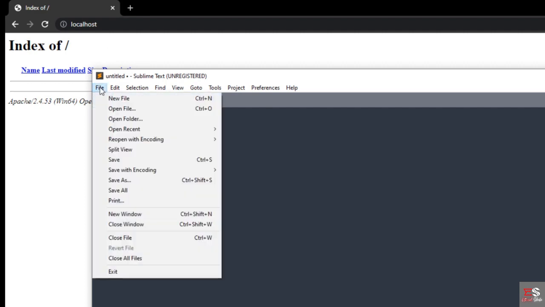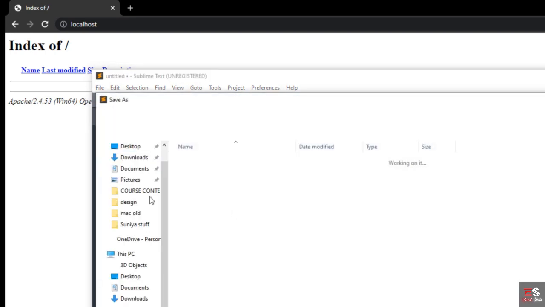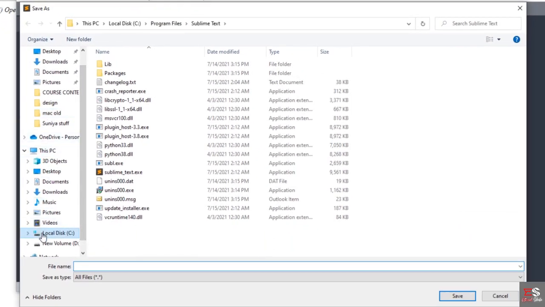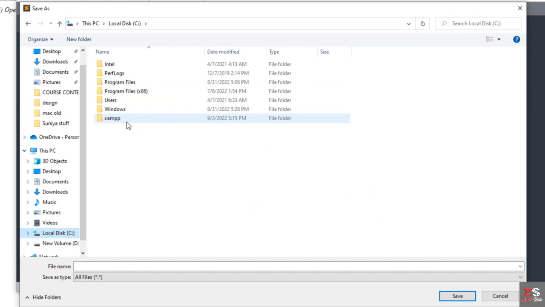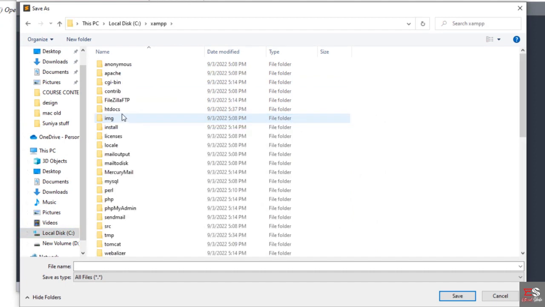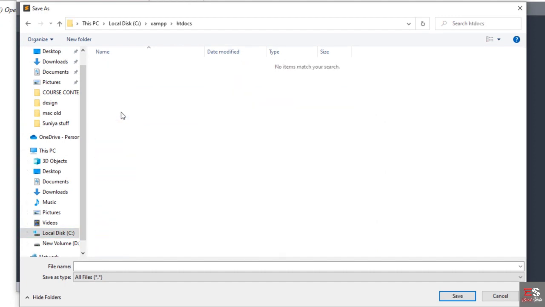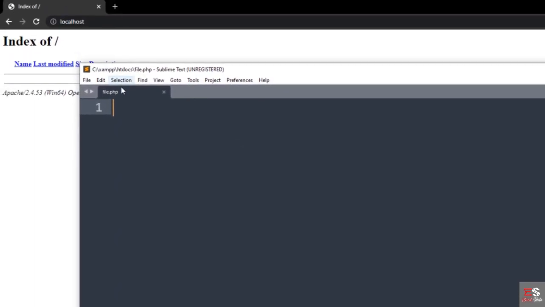Now we will go ahead and click on File, and select Save, and we will save this file inside the local C, inside the XAMPP folder, inside the htdocs, and now we will name our file file.php. Now make sure to enter the extension, because this is really very important. Alright, once you have entered that, you need to hit Save.